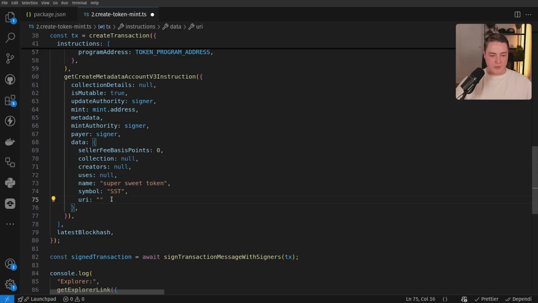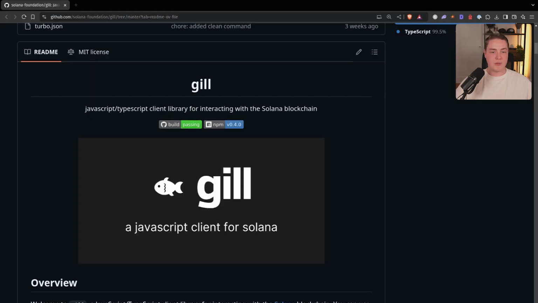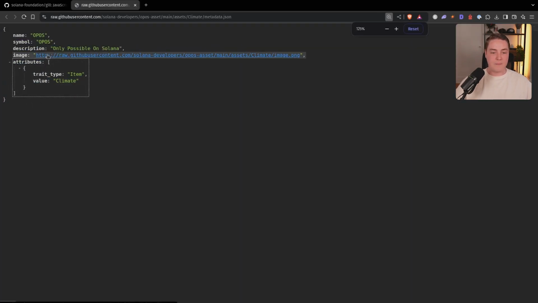So for this example, I'm just going to grab a JSON file that is inside of the Solana developers GitHub org, and we'll open this up and show you what this actually looks like. So it has this JSON information in here, pretty standard stuff. We can zoom in some.